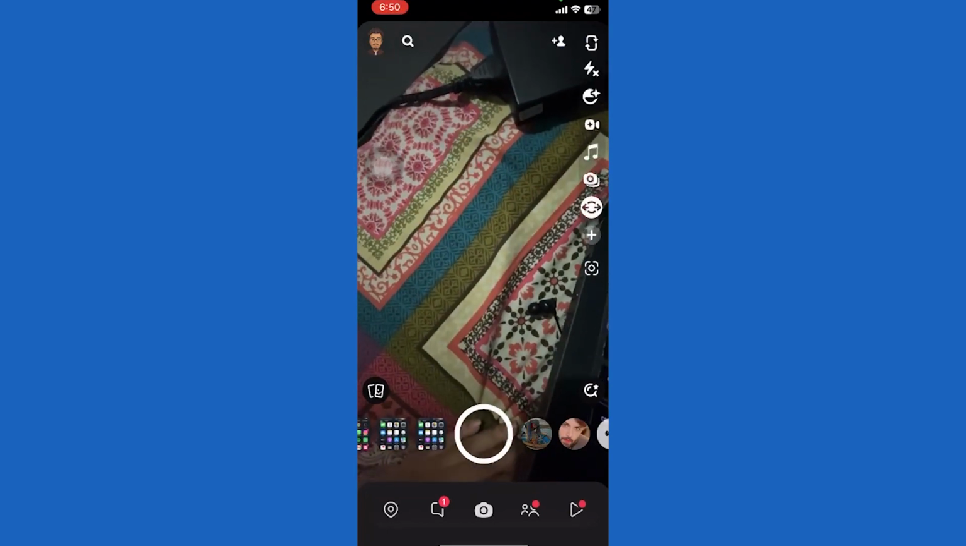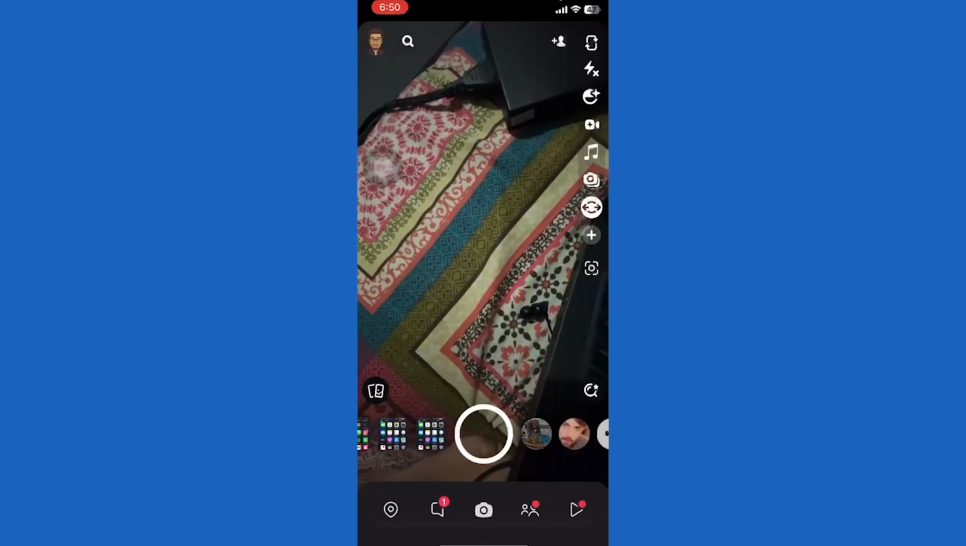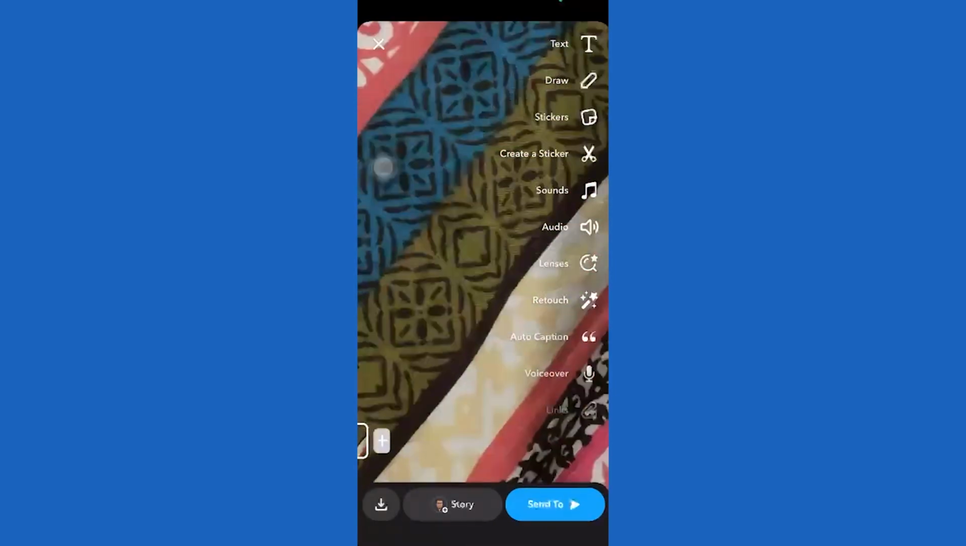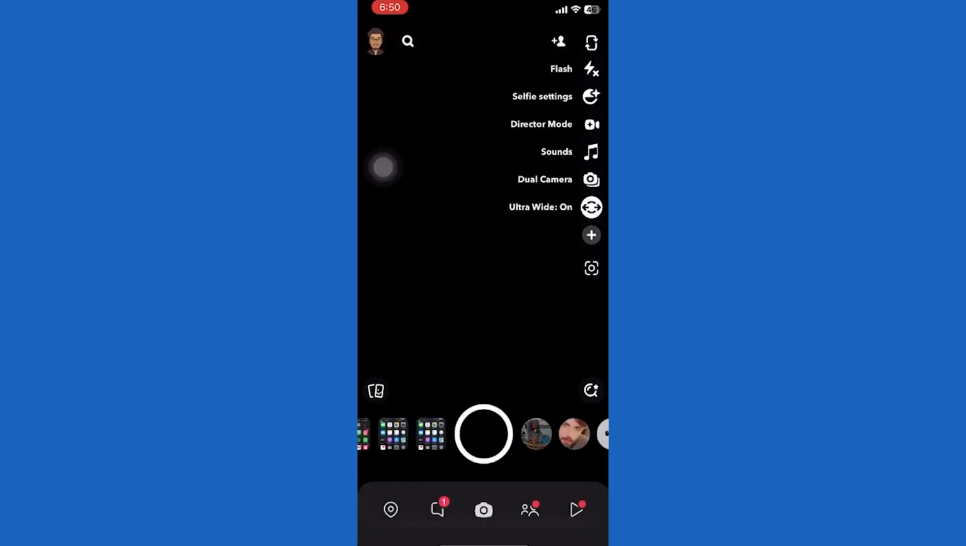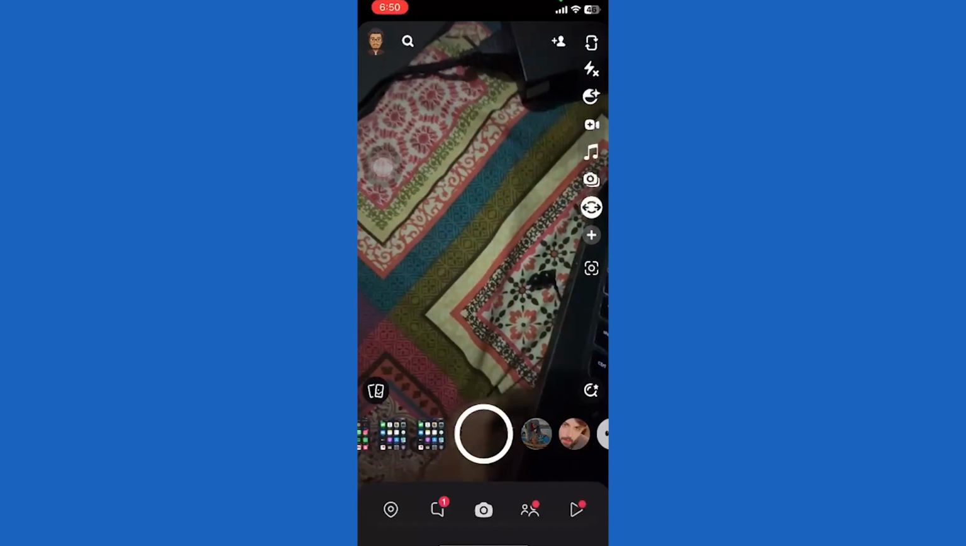However, if you don't see the feature at all in your Snapchat settings, there are two possible reasons. One, this feature is still in the rolling out phase and you might not yet have access to it, so regularly check your Snapchat app until this becomes available. The other reason is that your device may not support ultra-wide camera function.